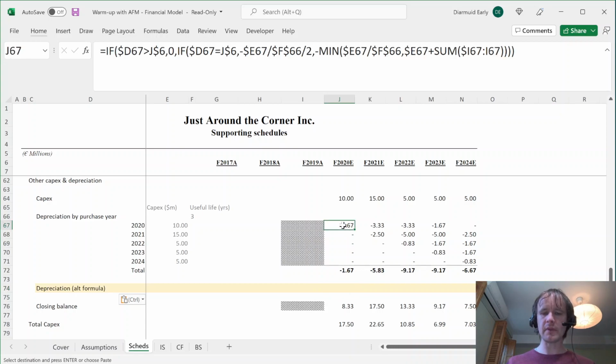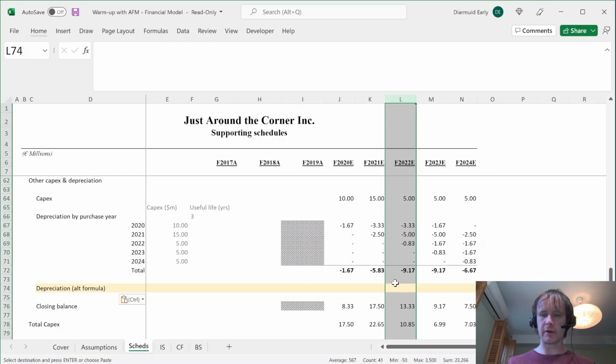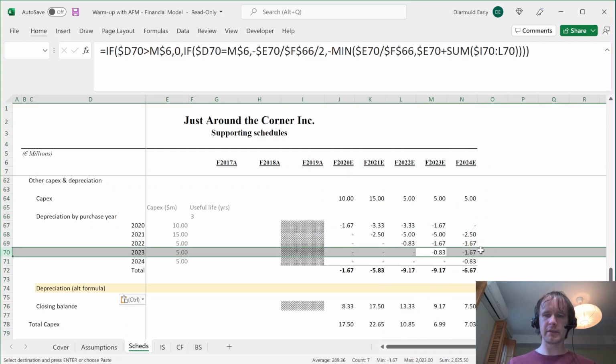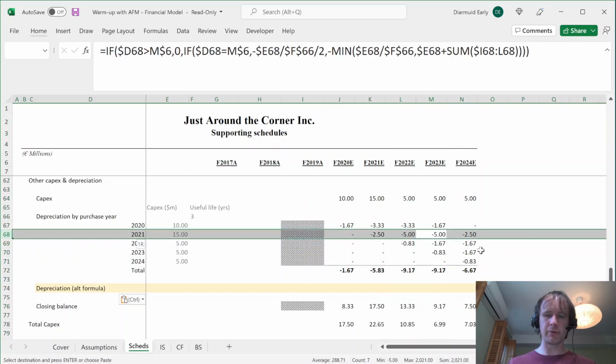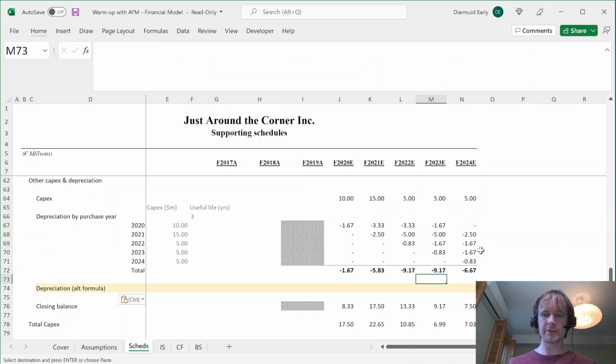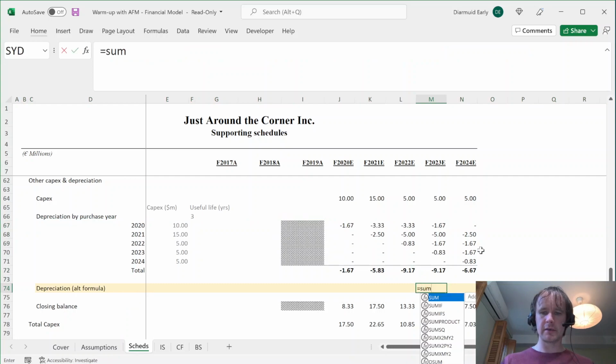Well, I'm depreciating 1/6 of whatever I bought in this year, or let's go to a year that's a little more complicated. Let's go this year. I'm depreciating 1/6 of what I bought in 2023, 1/3 of what I bought in the 2 years before that, and 1/6 of what I bought in the year before that. So how might I express that?